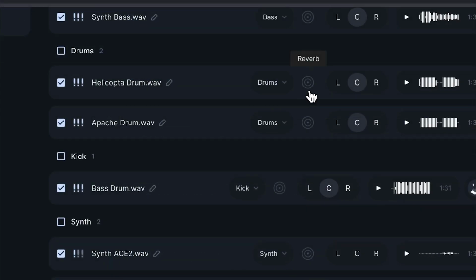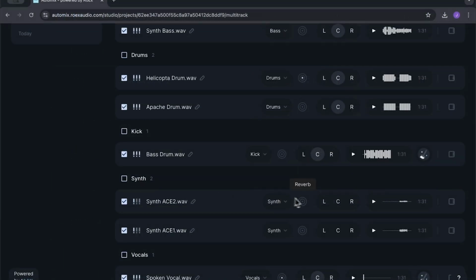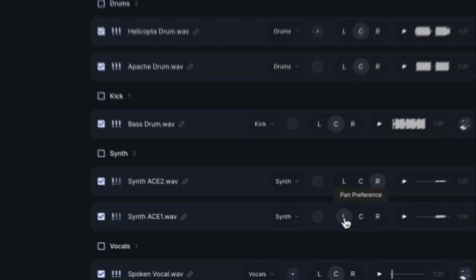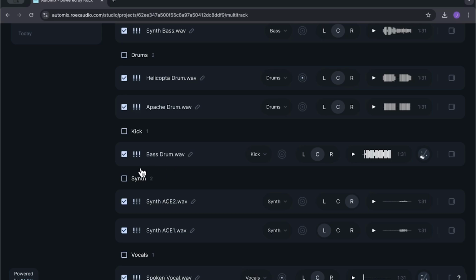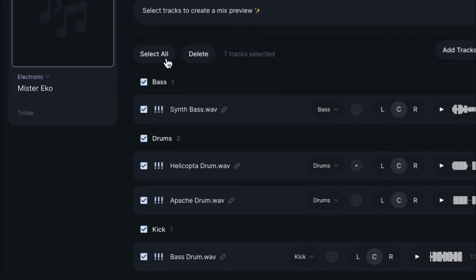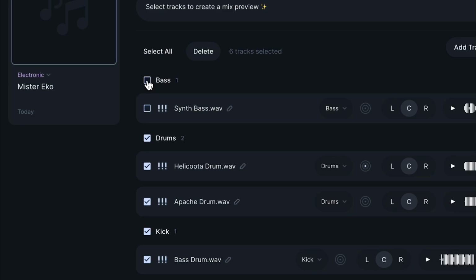You can also add reverb to enhance your track's space and depth, and set a pan preference to determine your track's position in the stereo field. Leaving this unselected means Automix will decide panning for you. Automix can combine up to 16 tracks in one mix. You can use the checkboxes to select and deselect the tracks to be mixed.